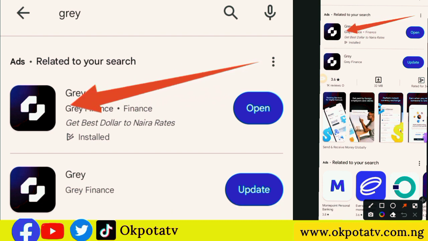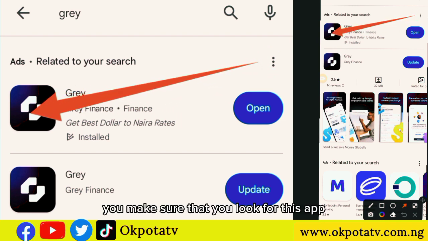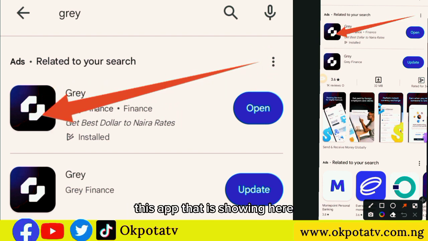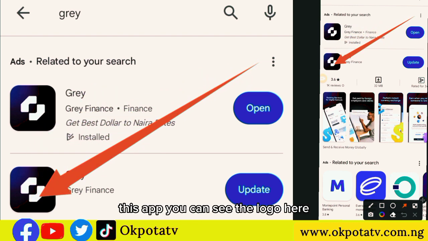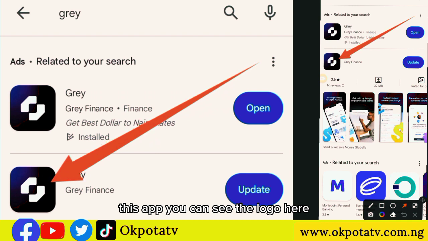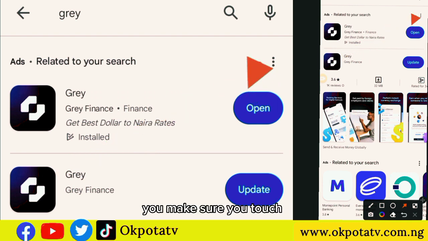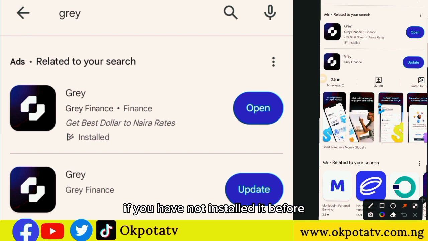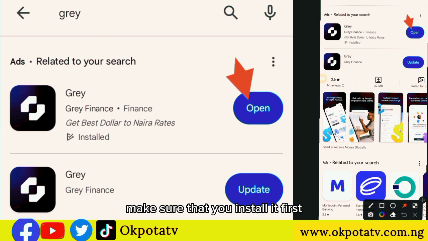From here, because I've already installed it, that's why you are seeing open here. You will make sure that you look for this app that is showing here. You can see the logo here. So what you will do is that you will touch the app. You will make sure you install it. If you have not installed it before, it will show install here. But after you have installed it, it will show open. But you that have not installed it, make sure that you install it first.